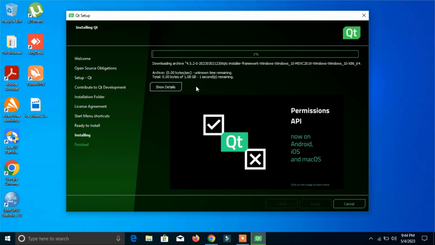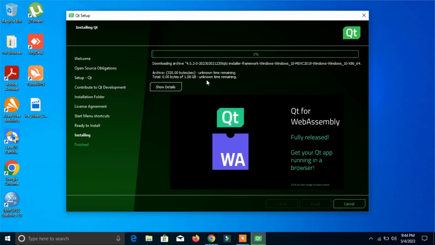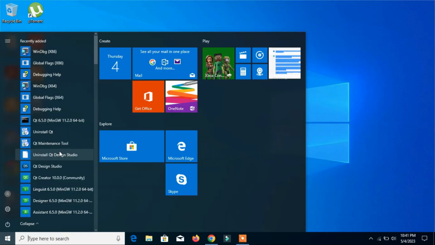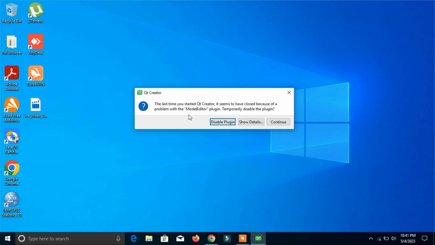Click here install. It will start downloading all the files. It will take some time. It's 1.08 GB, so it will take some time. Now the download has been completed, you can see, and we can launch Qt Creator and click finish. Here you can see Qt Design Studio or Qt Creator. Click here to launch the Qt Creator.